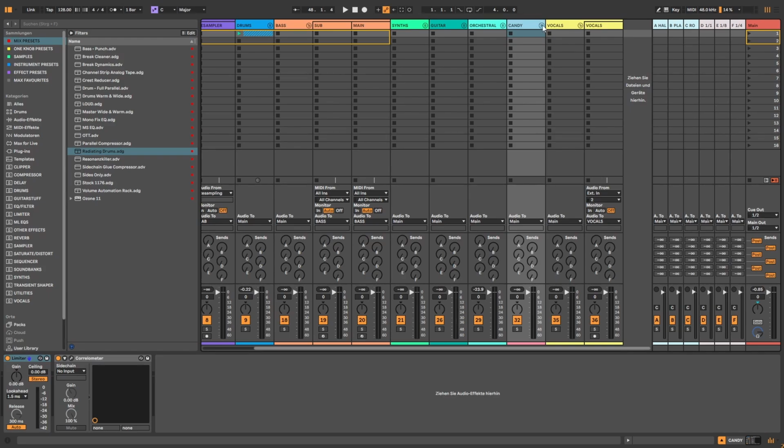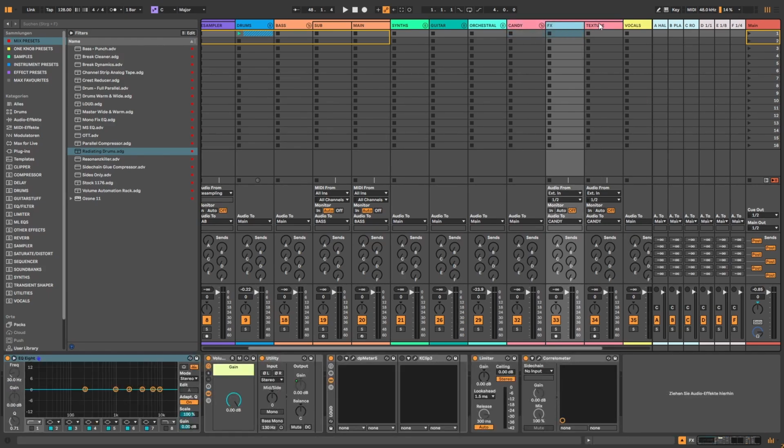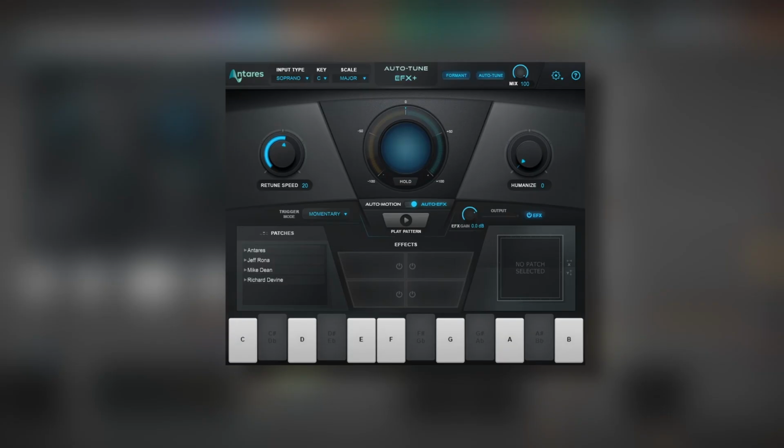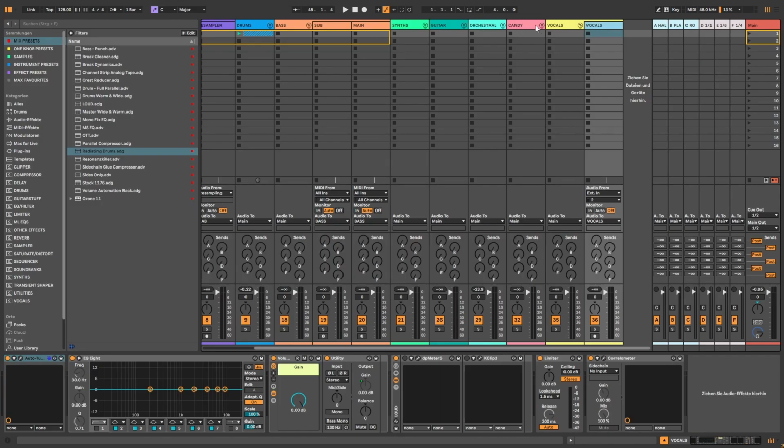Yeah, then the Candy group has the same rules as every other group, every other track, except that these are audio tracks and not MIDI tracks. And the only thing that's, again, a little bit different is the vocals track, because here I also have autotune. I guess everybody knows what autotune is. I just always have it in here. Yeah, so these are the groups.